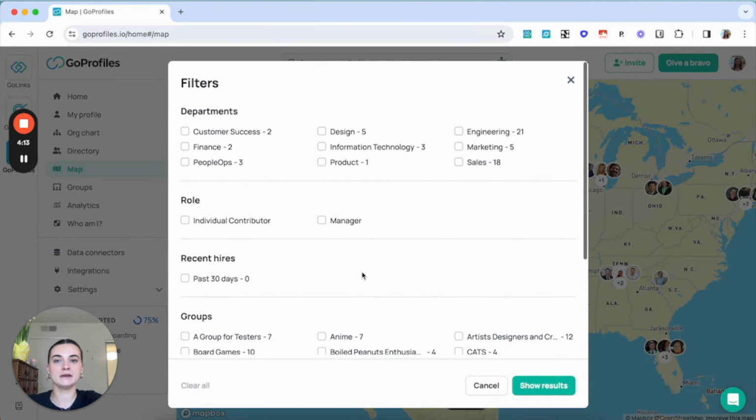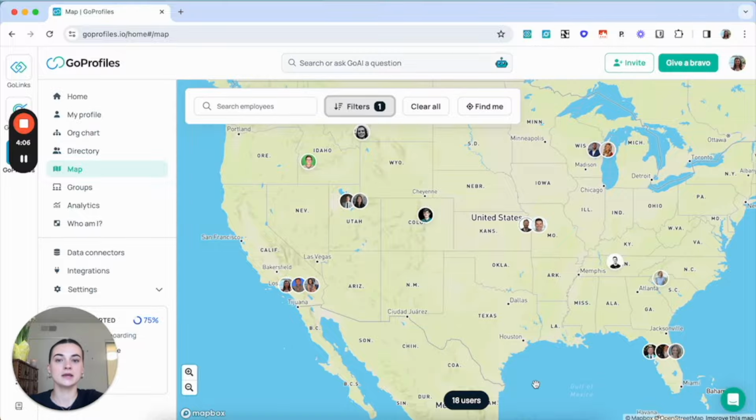Today, I'm going to go ahead and filter by department and choose sales. Then you can hit show results. Now you'll see that my map is showing me only the colleagues I have within the sales department.